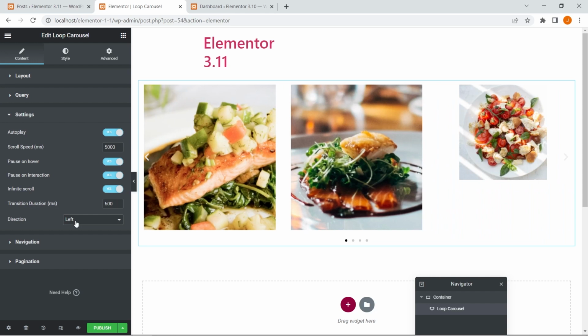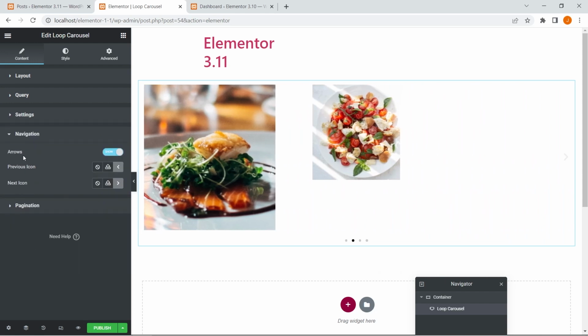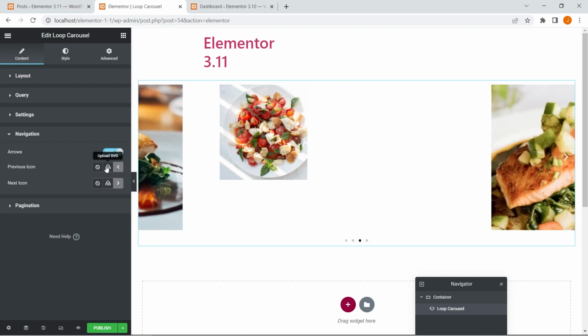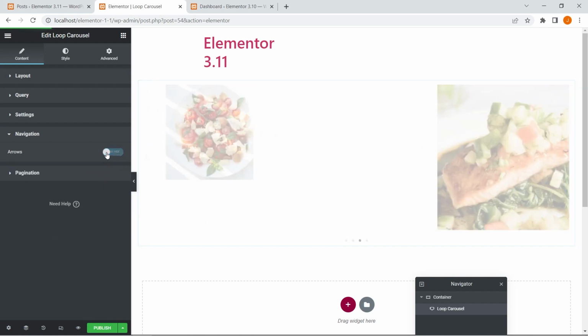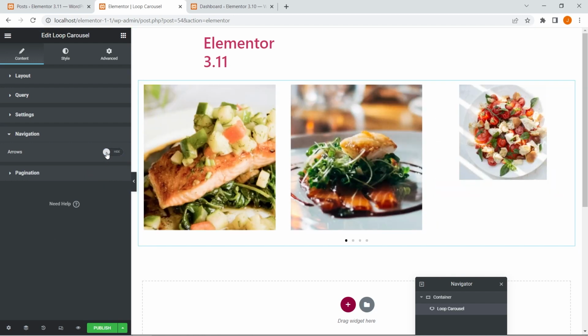So you can see it is going towards the left. I can select right as well. The next one is the navigation, and you can see you can choose custom icons, upload your own as well, and you can display arrows and remove them as well. So you can see there are no arrows now.